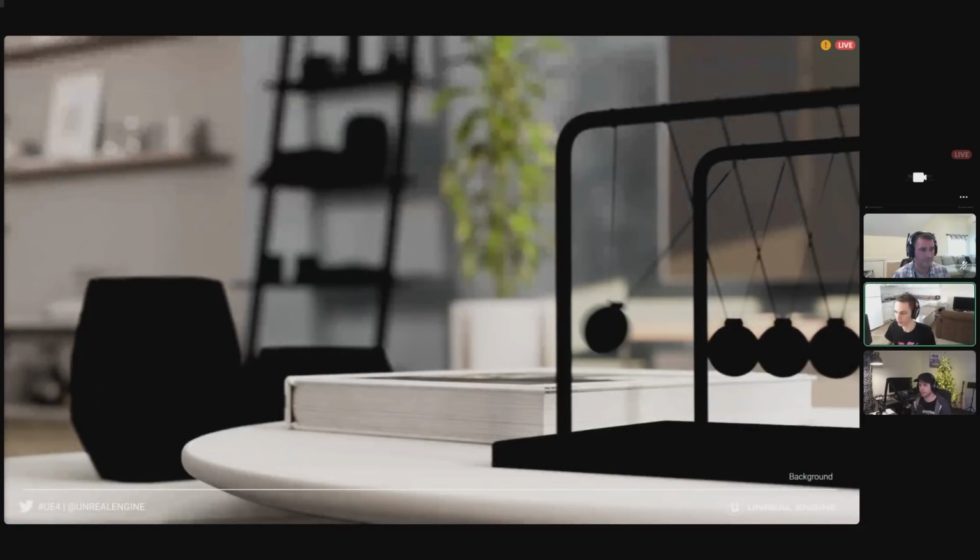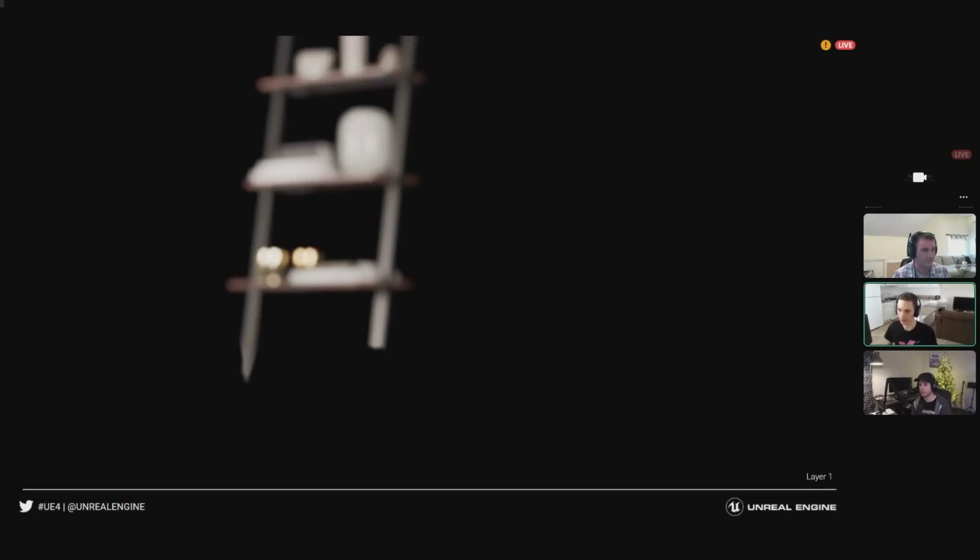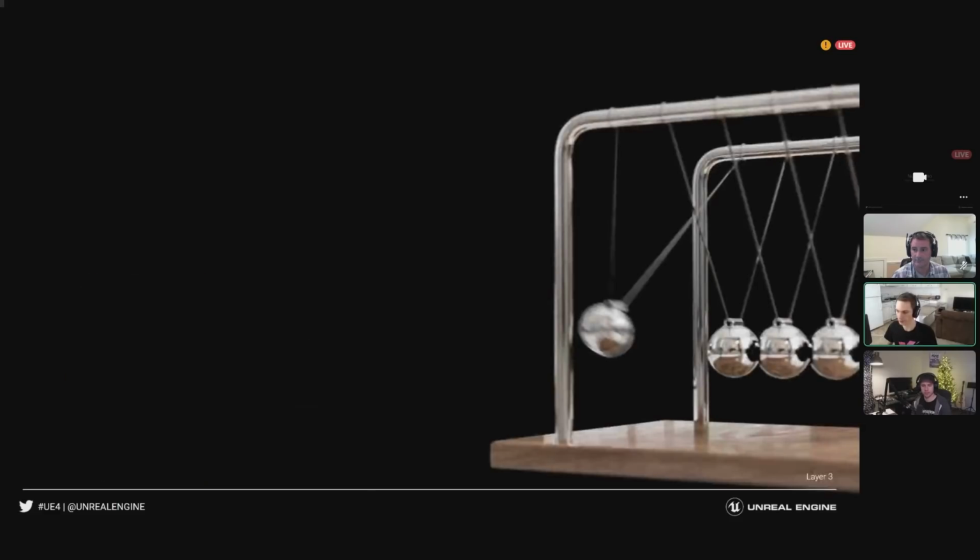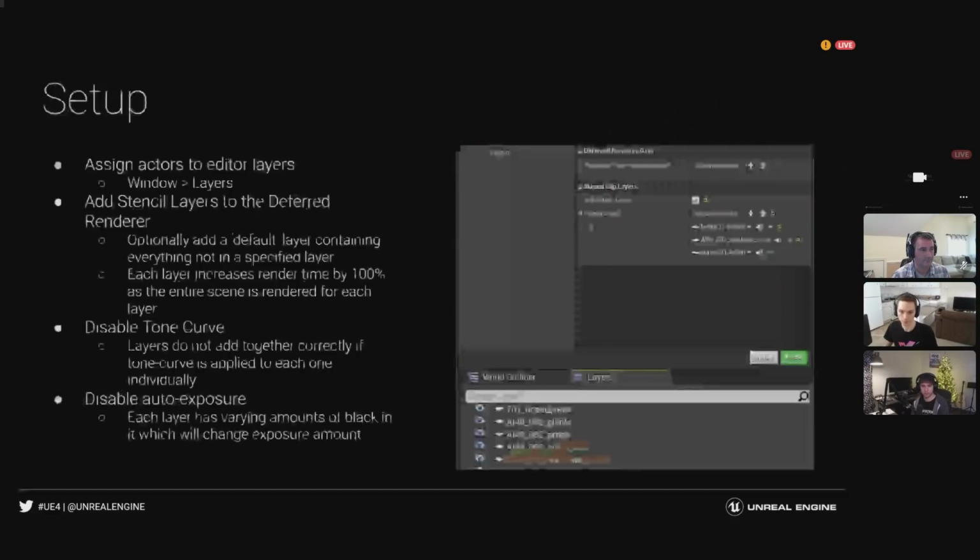So looking at these in full resolution, which is a little easier, this is our background layer. And you can see that the foreground objects have cutouts again, but you do have the nice motion blur around them. Then we have the shelf in the background as a layer, the vases, and then the Newton's cradle.